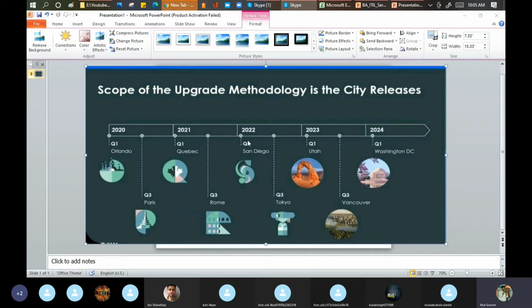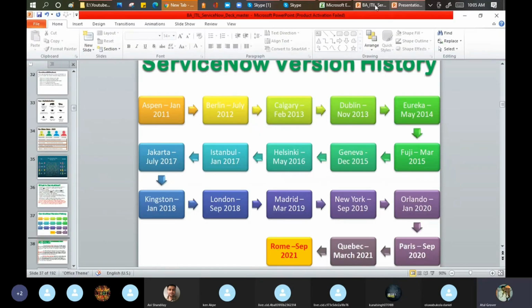Clear till this point? Any doubt? Any question here? Anyone? Okay, let me come back to the discussion here now. So these are the releases.